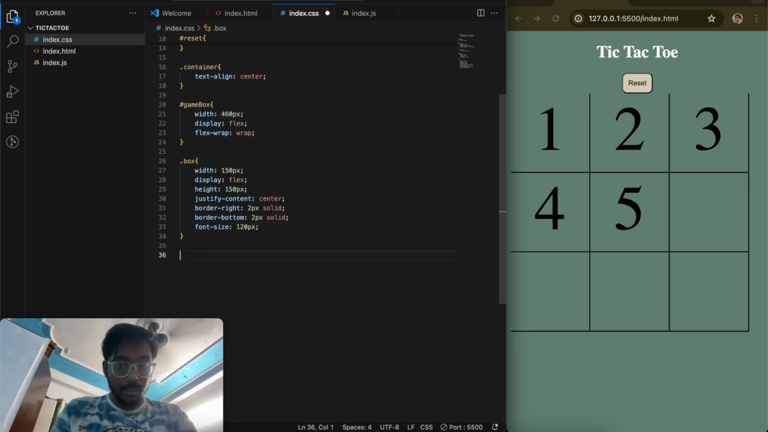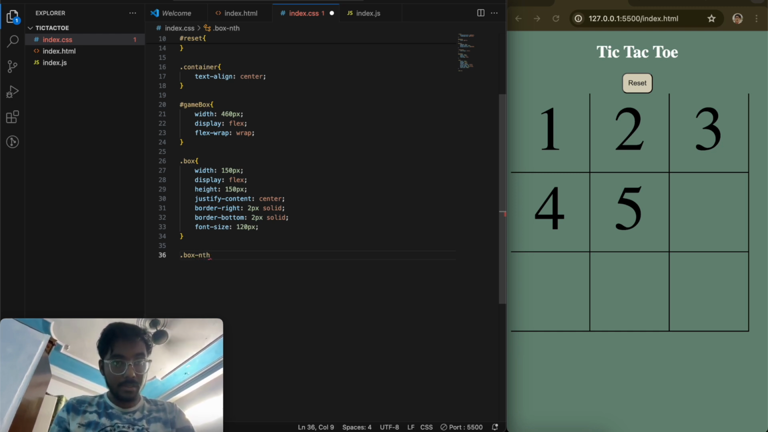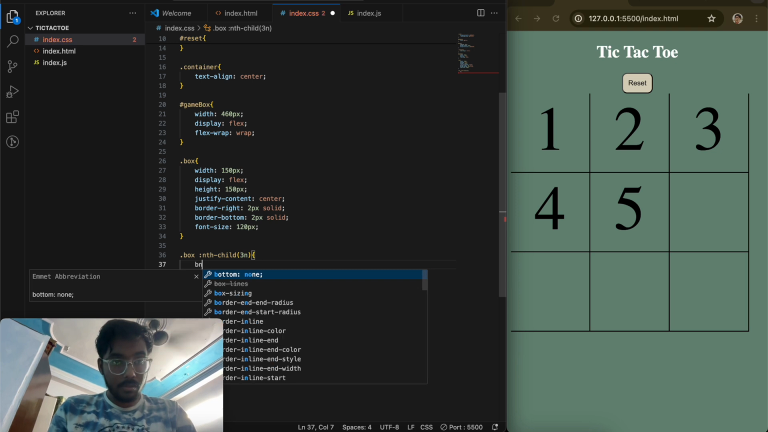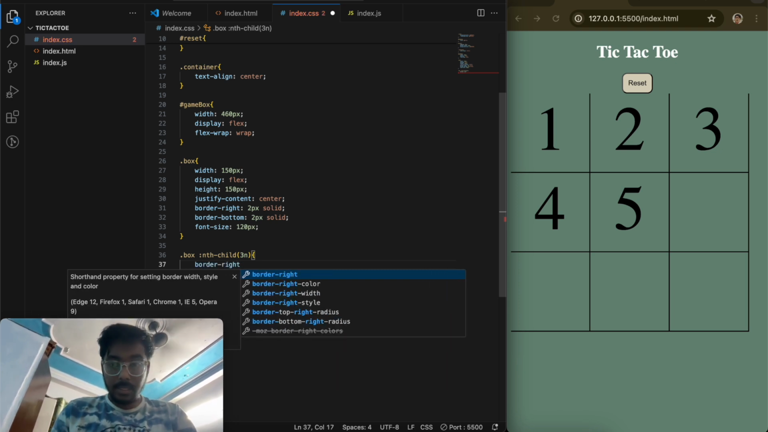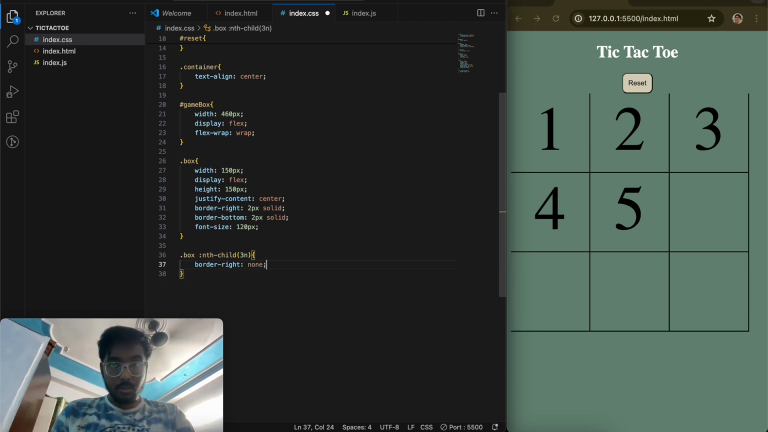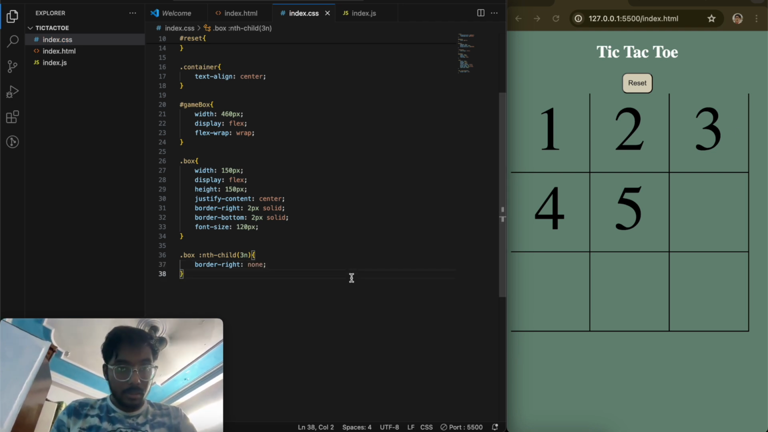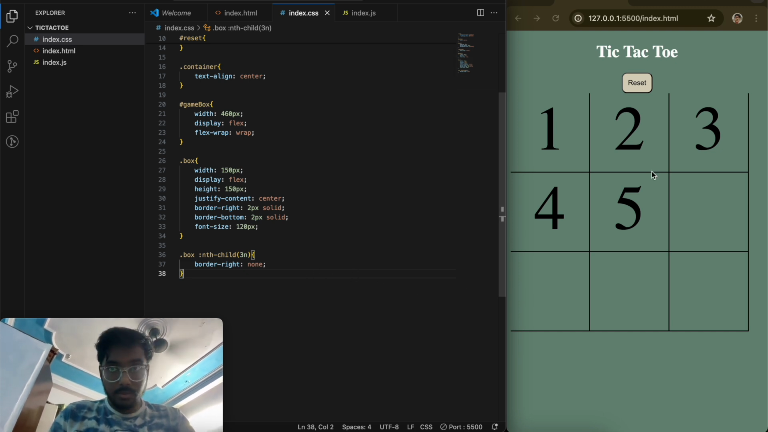And now I have to remove these extra lines in the bottom and the right. So let's do one thing, let's make it box, and here let's use box hyphen nth child, and like this let's make it as 3n. Okay, so here I'll just remove the border right as none. So this will remove all the borders in here.